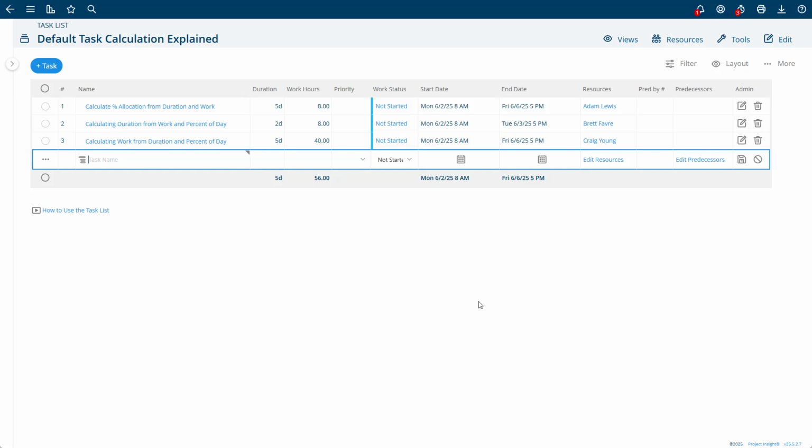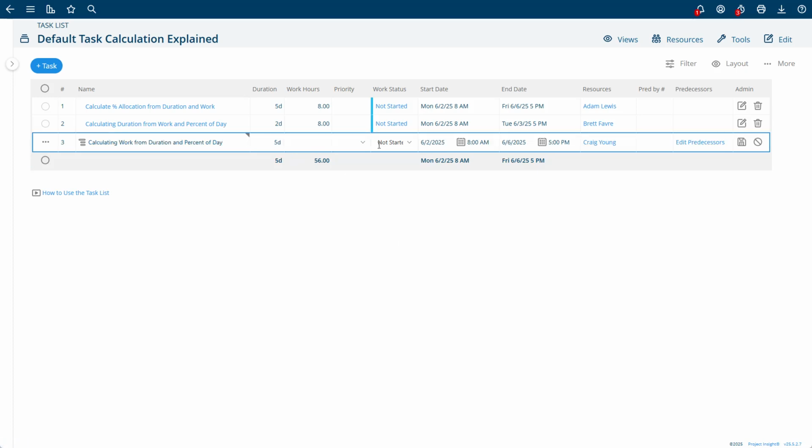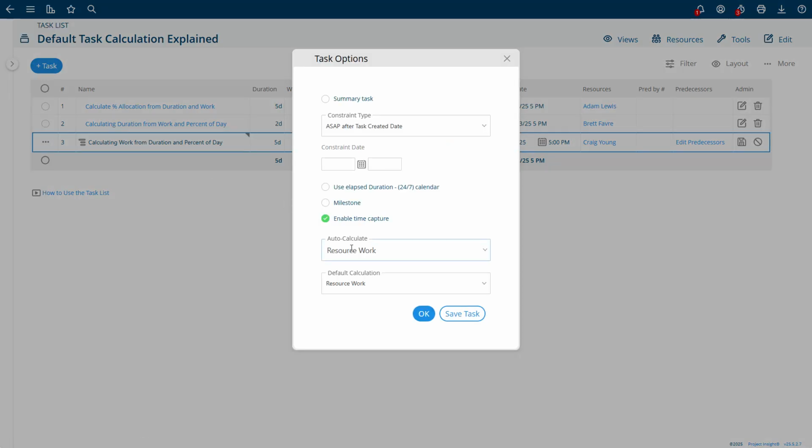Now, how do I get my task to be set up this way? On the task, there's advanced options here. You'll note auto calculate and default calculate. Default means that every time anything changes, this is the calculation we're going to use. Auto calculate allows me to change it one time, so I could switch the mode right now, and then by default it can continue to do this. Normally these would be maintained the same.